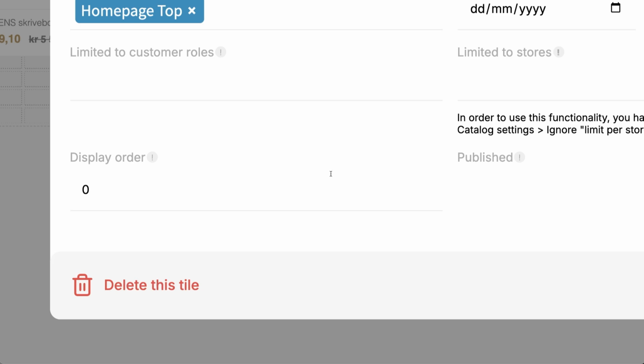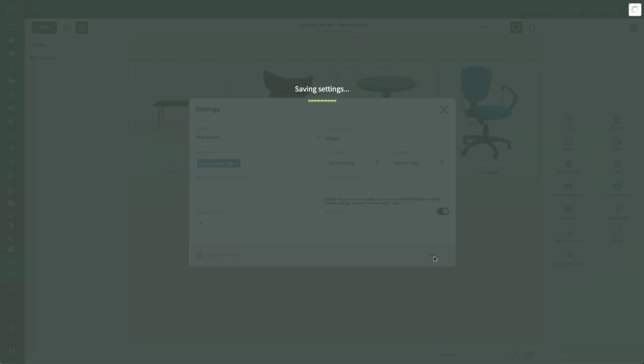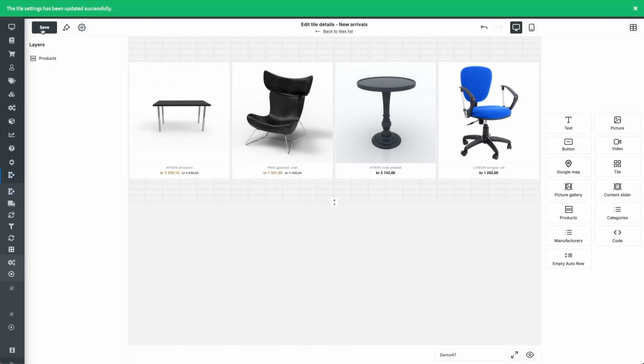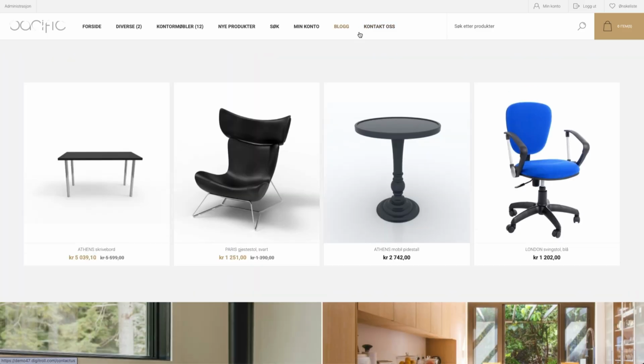After making changes, click Save. Now we'll also save the tile itself and check our home page. And as you can see, the tile appears at the top of the page, just as we assigned it.